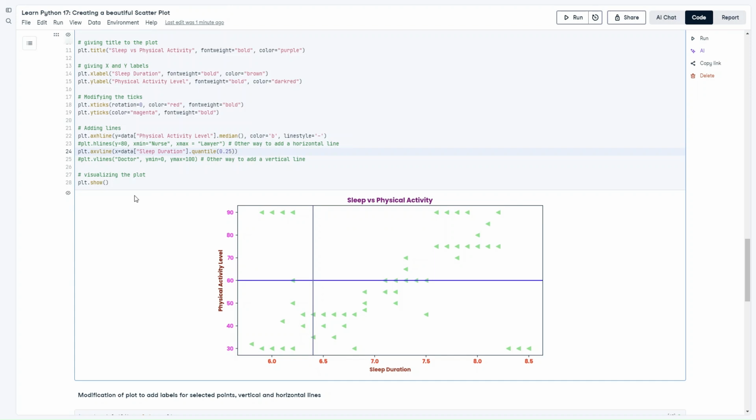Okay, and then with plt.show, I have this scatter plot available. So there are two different ways you can look at this scatter plot.